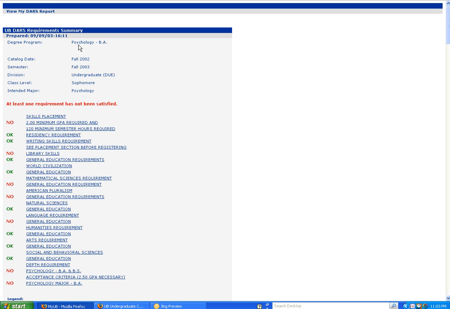The DARS is initially laid out so that this top part will give you the degree program for which the DARS is being run, and the catalog date. These are the rules for this DARS, based on when you entered and the acceptance criteria at that time.